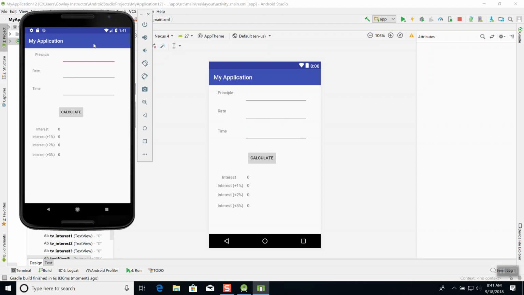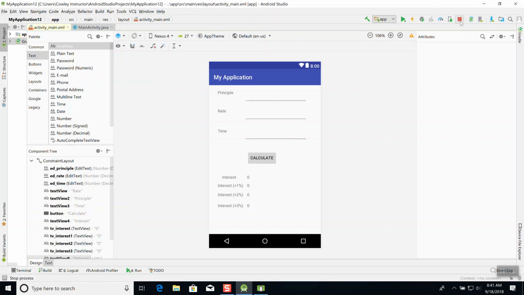Does your emulator say that? Come over to Android Studio and do a stop, and then try to do it again. Oh my god. If that doesn't do it, then you probably want to do a cold boot on the phone. Did that work? Maybe. Okay.